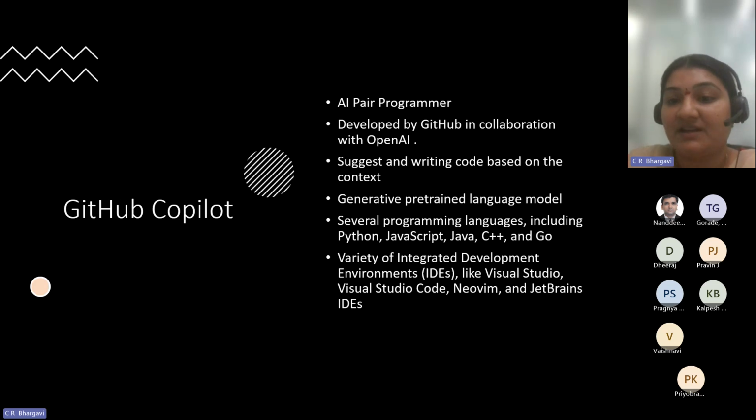It can be used in several programming languages, including Python, JavaScript, Java, and more, and it can be integrated with various environments like Visual Studio Code, JetBrains IDEs, and whatnot. It can be integrated with almost all the IDEs that are there for now.